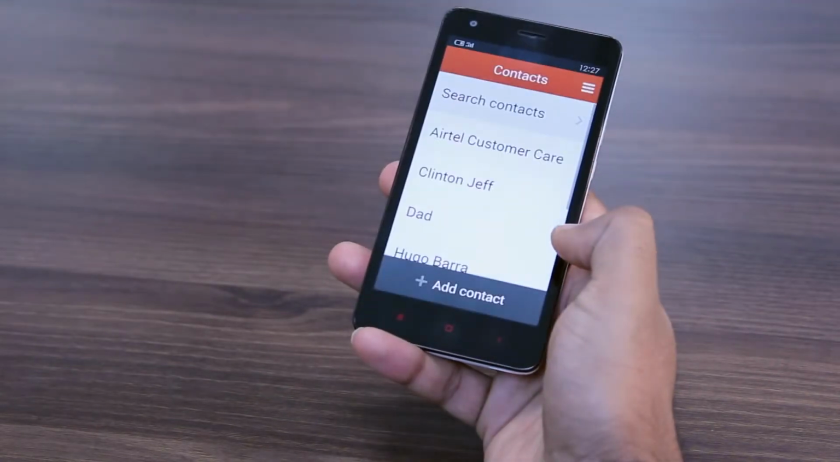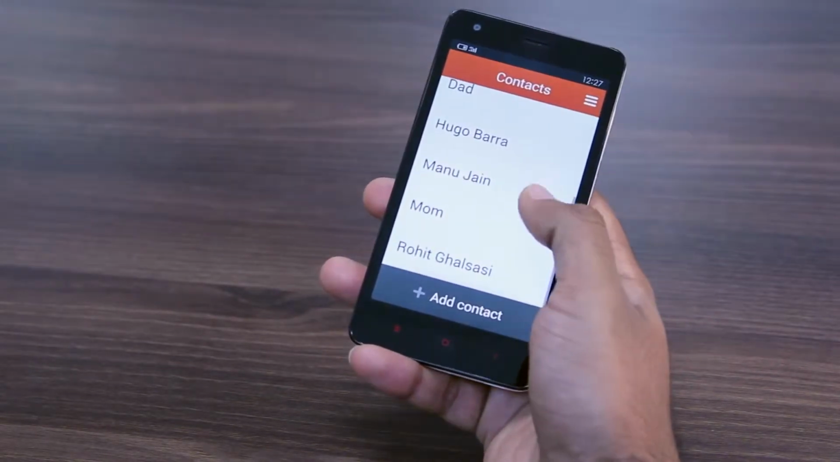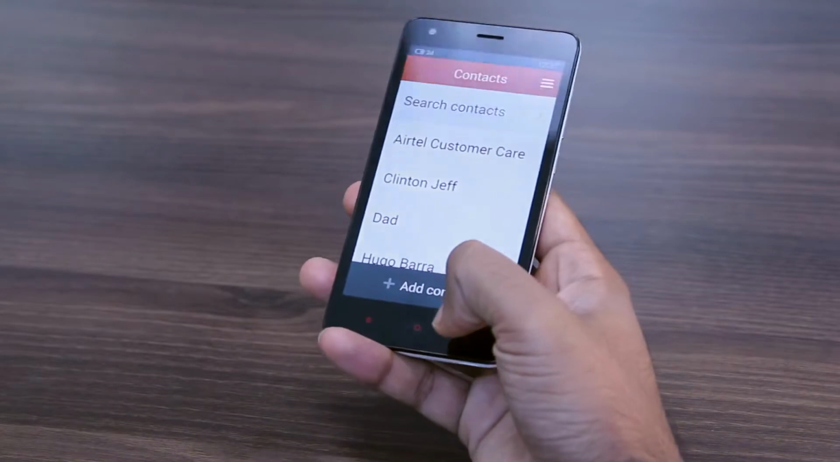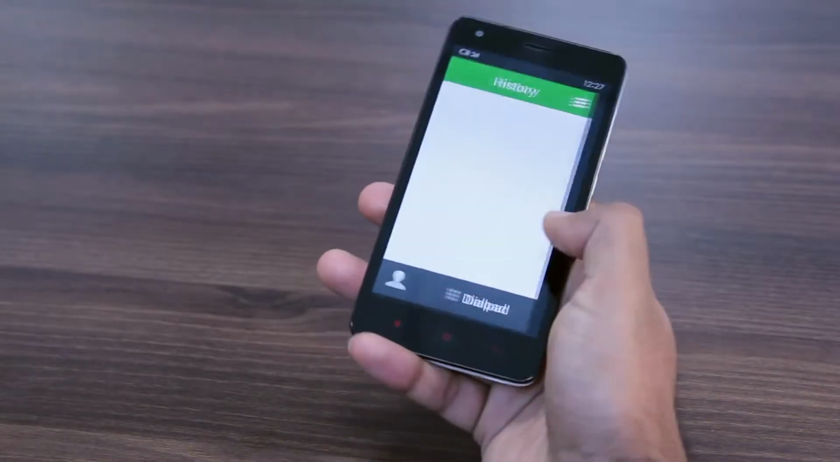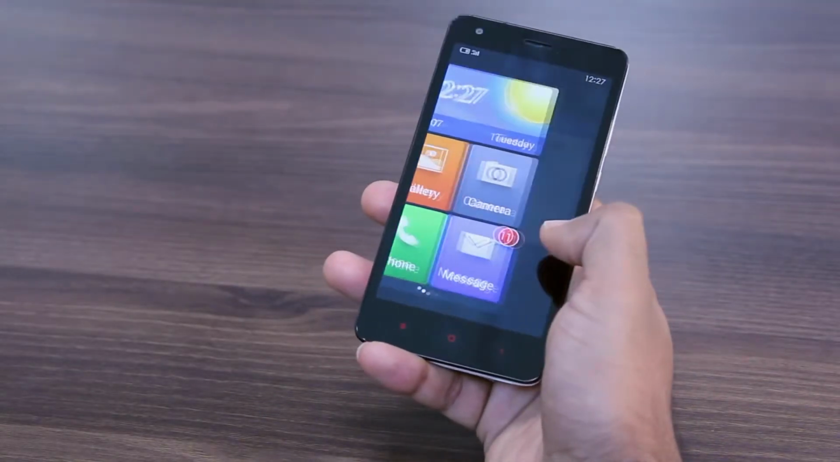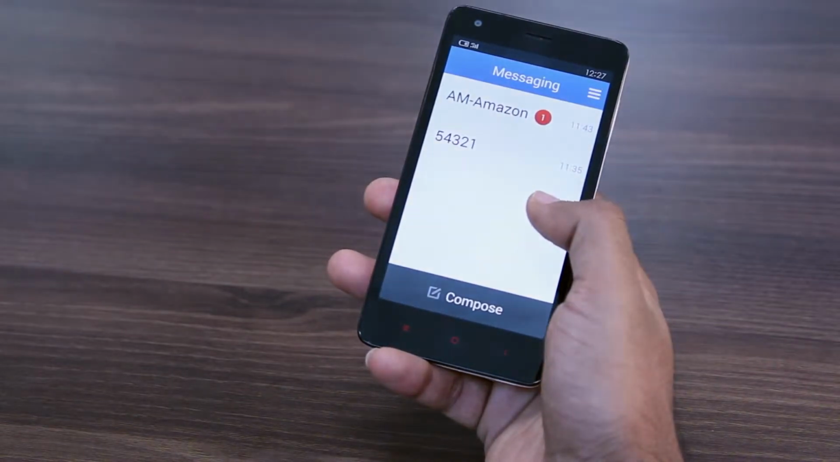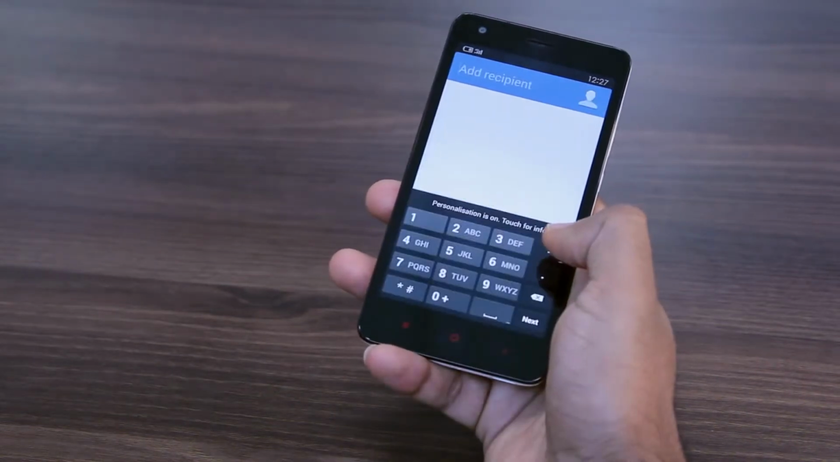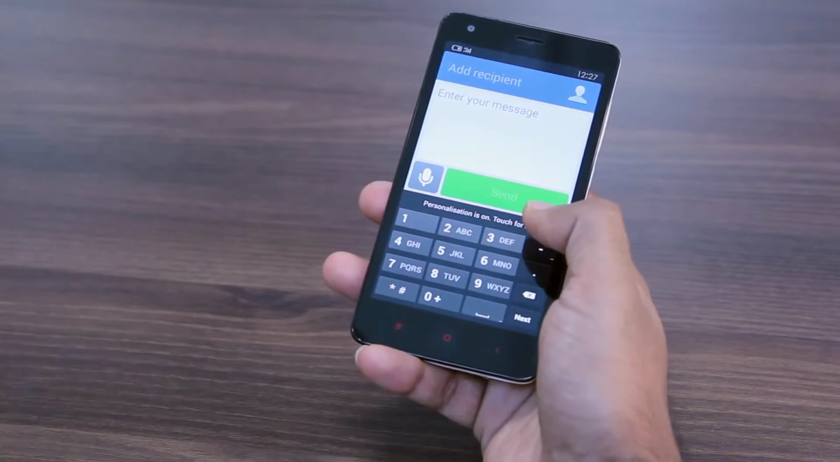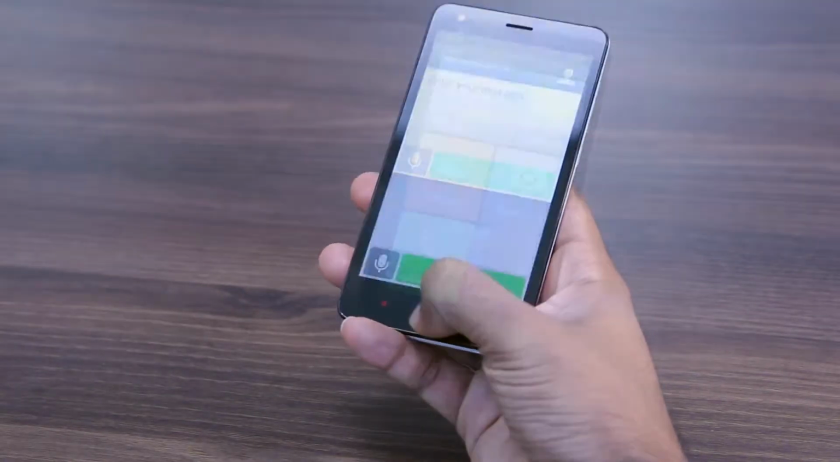When you click into contacts, it's a much easier to use contacts menu with huge text. And if you open up SMS, it's a much simpler app. Very basic. You can add the recipient up here and then enter your message and send.